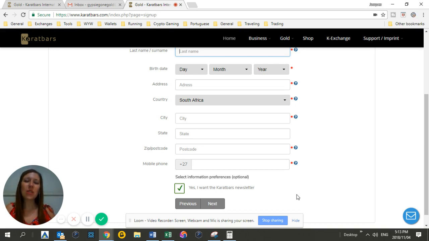All right, guys. So once you've done with that, you're going to click on the next button again, and it's going to tell you that everything has been set up, but they've sent you a verification email. So all you're going to need to do is open up the email address that you've entered, go and click on that Karatbars email that comes through and just click on the verification link. Once that's done, you guys are good to go and you're registered on Karatbars. How easy is that? Easy peasy.